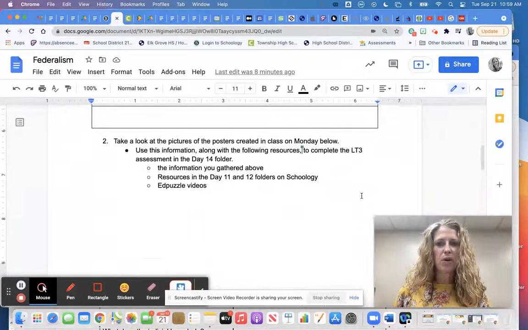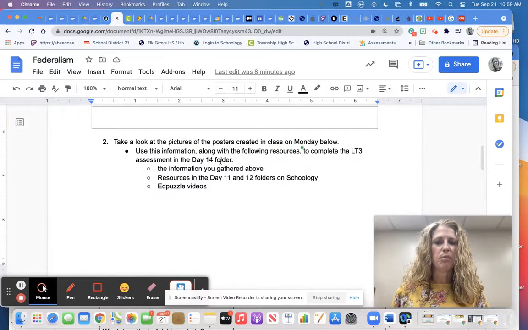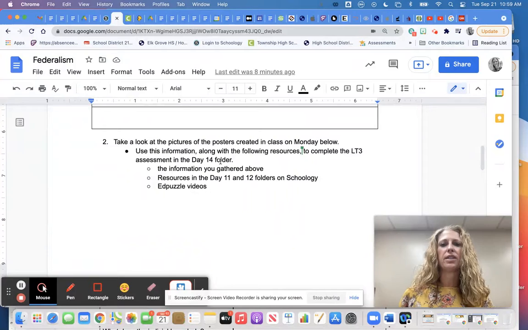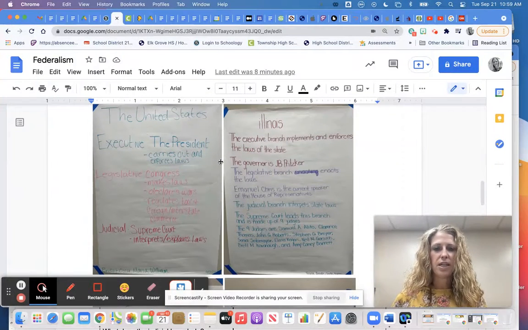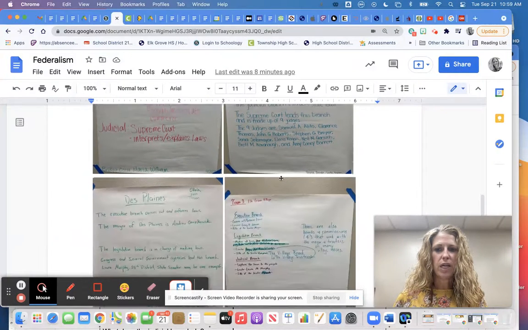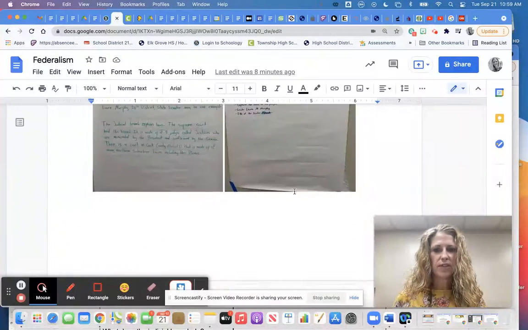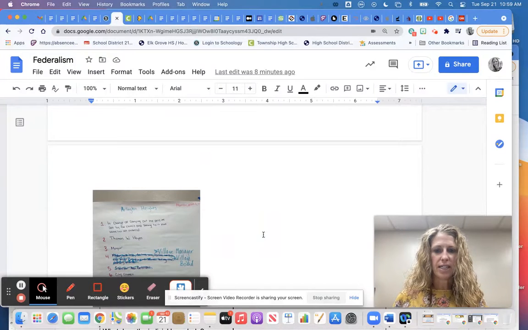All right, the second component here is to take a look at the pictures of the posters that we created in class on Monday down below. All right, so when you scroll down on this document, you're going to see the posters that you guys created in class. So we have the United States, we have Illinois, we have Des Plaines, we have Elk Grove Village, and we have Arlington Heights.